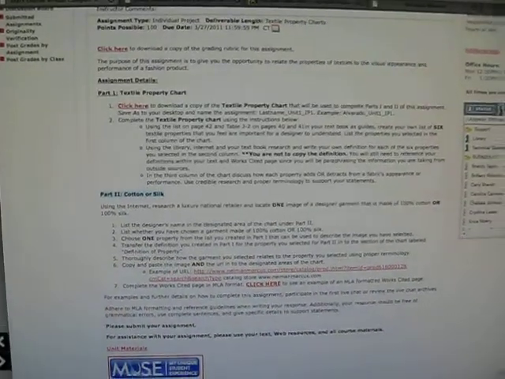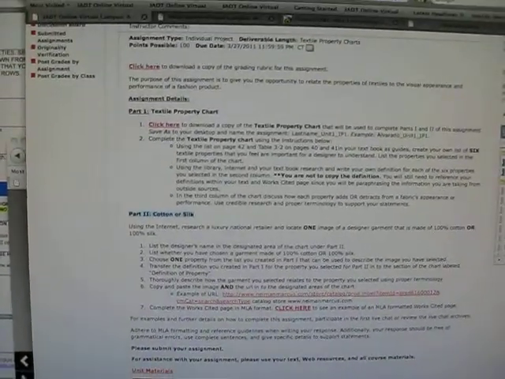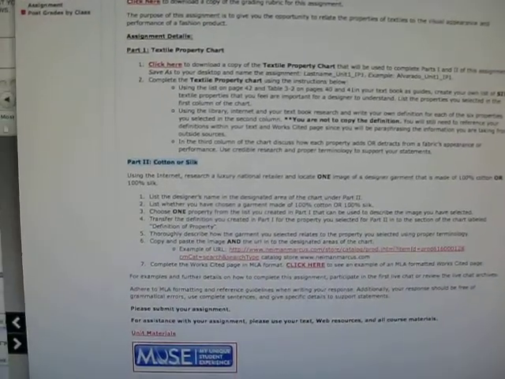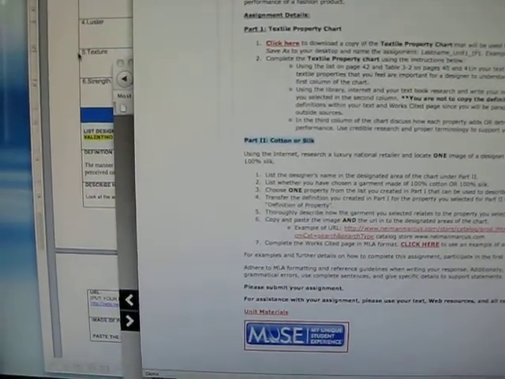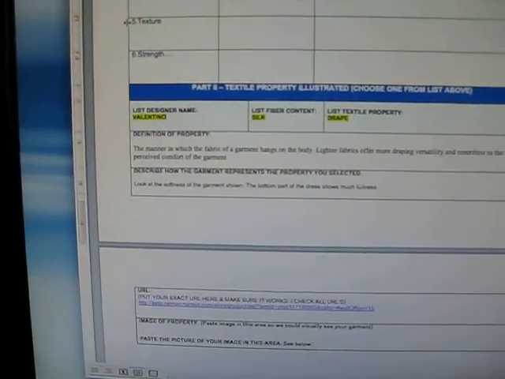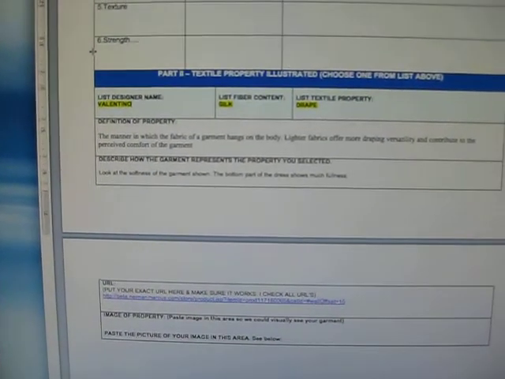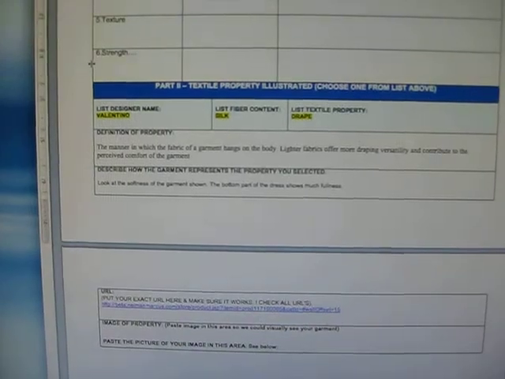Okay, this is part 2 of the video that I didn't get to finish. Now, what I was telling you was that you need to fill out part 2 of the chart. This is part 2 of the chart right here. See it? Part 2, textile property illustrated. Choose one from the list above.